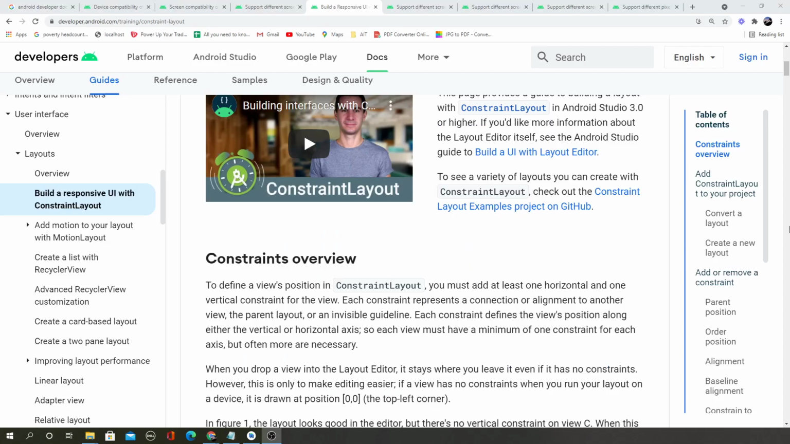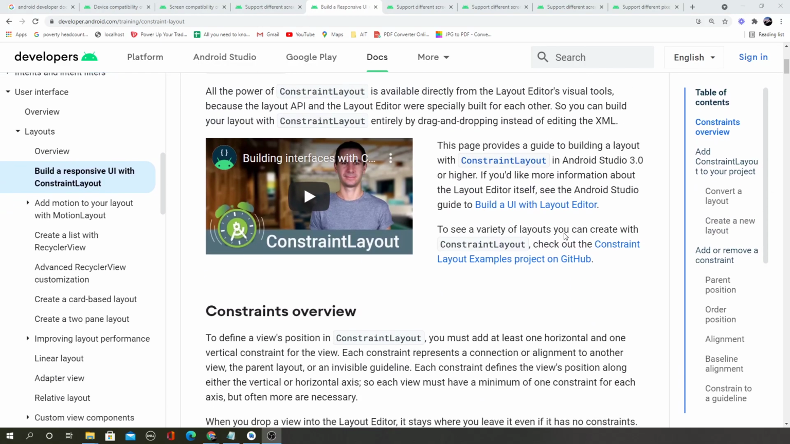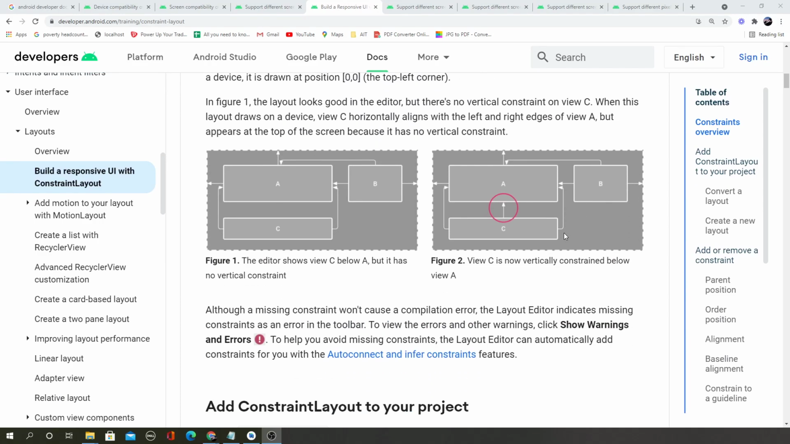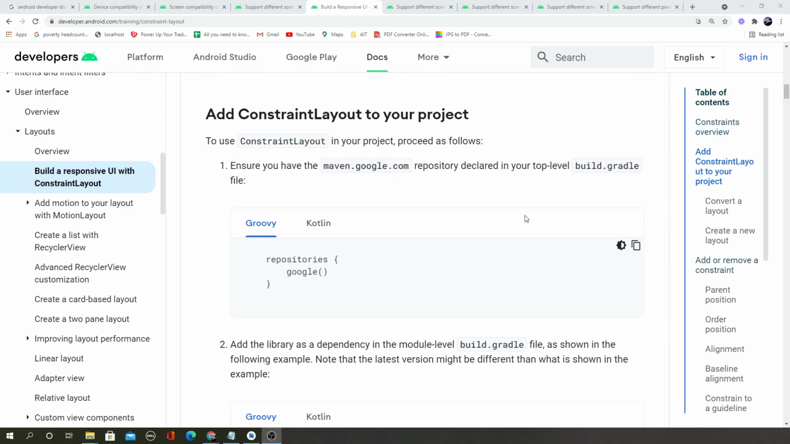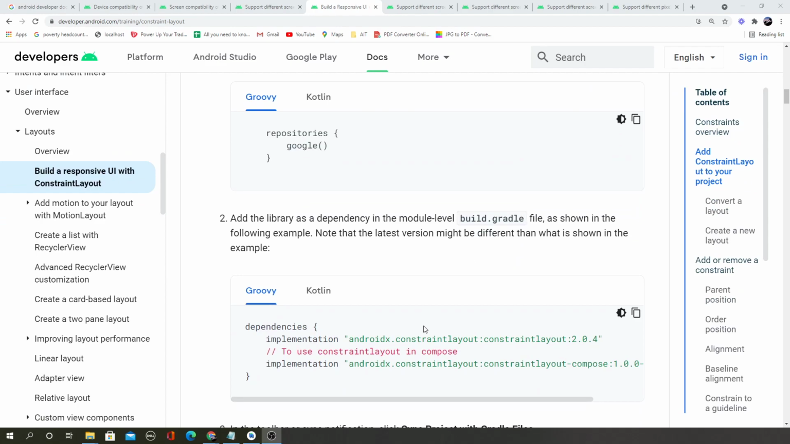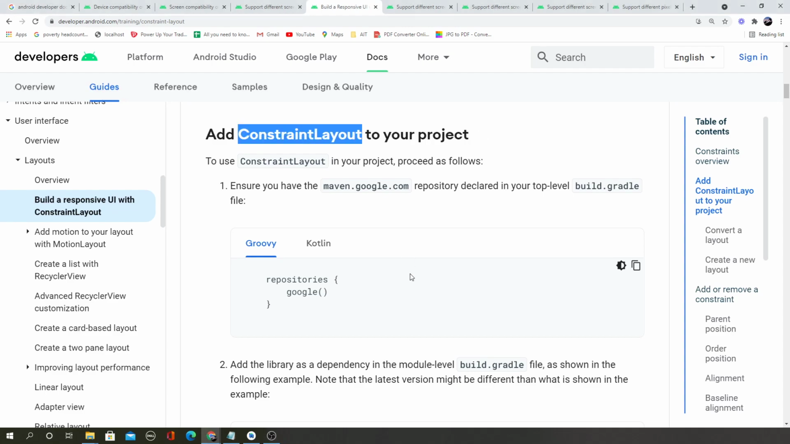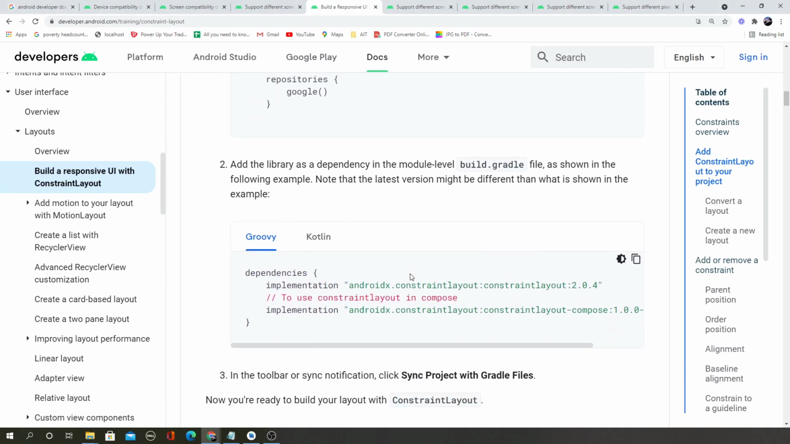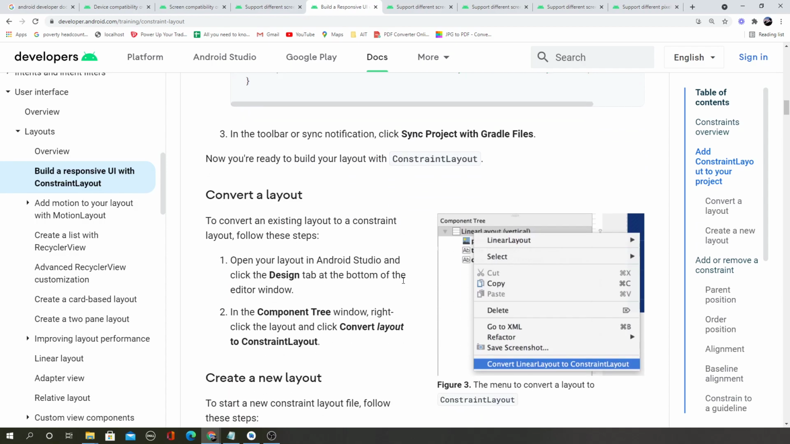So if we further read about developer docs, building a responsive UI with constraint layout, there are some guidelines which we discussed in the previous lesson. Sometimes you will have to add these statements into your Gradle build scripts whenever you want to use constraint layout, but if you are using a new Android Studio version, you don't have to do it. Constraint layout is enabled by default.